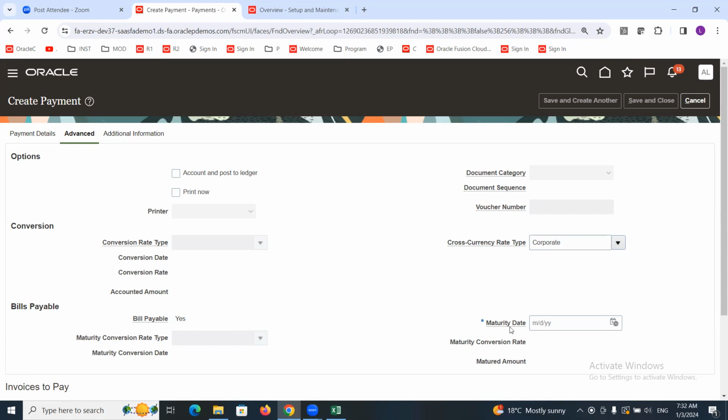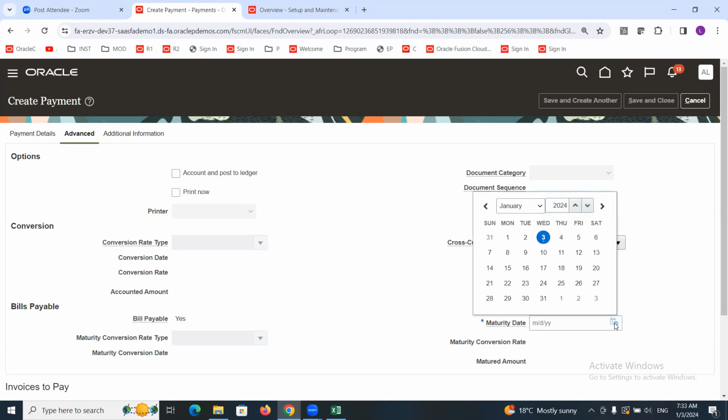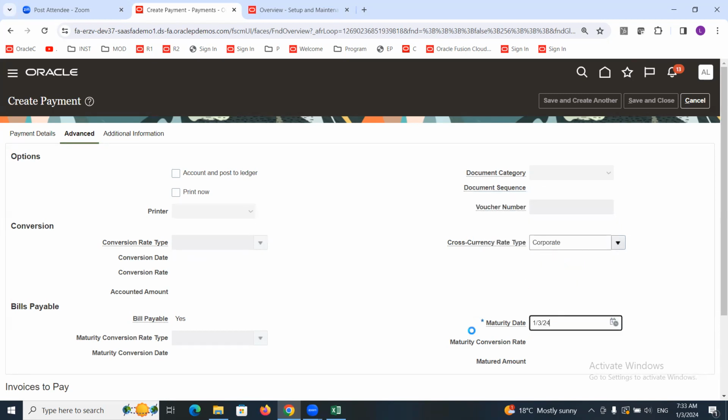Now you should provide the maturity date. Maturity date is mandatory for this payment. So we are issuing the check today. Today is 1st. It will be matured on 3rd. Okay.